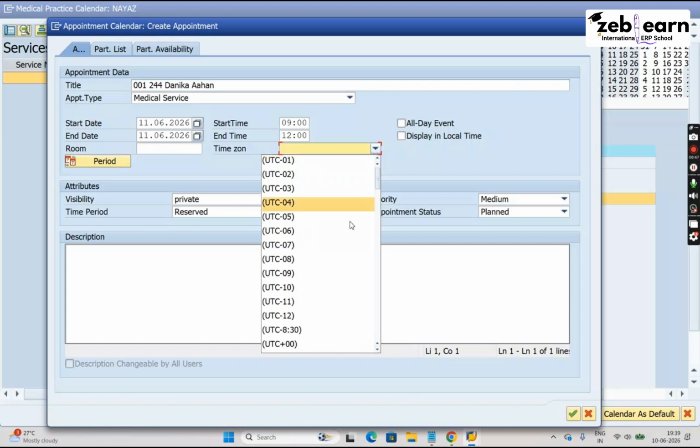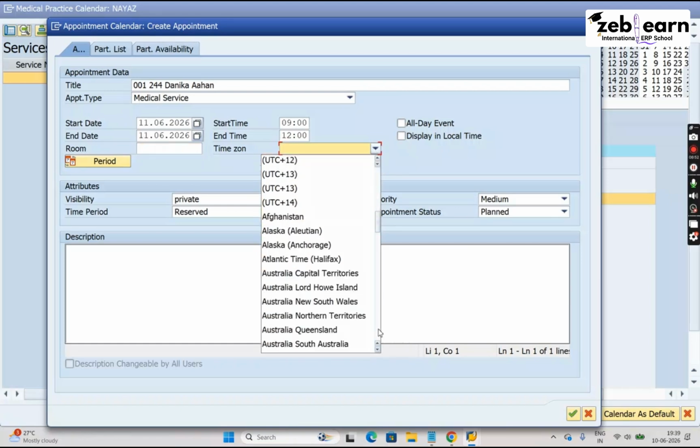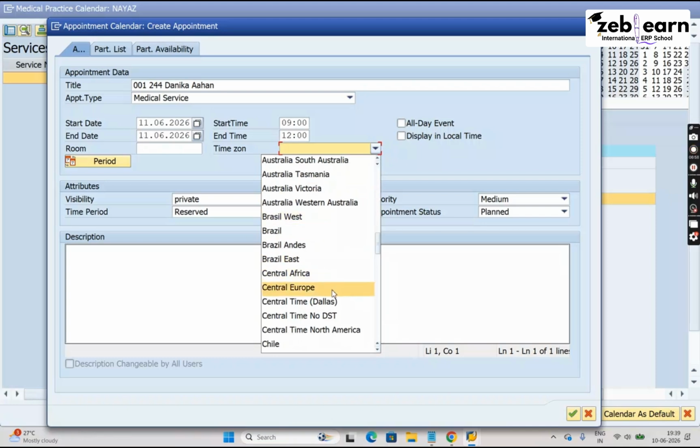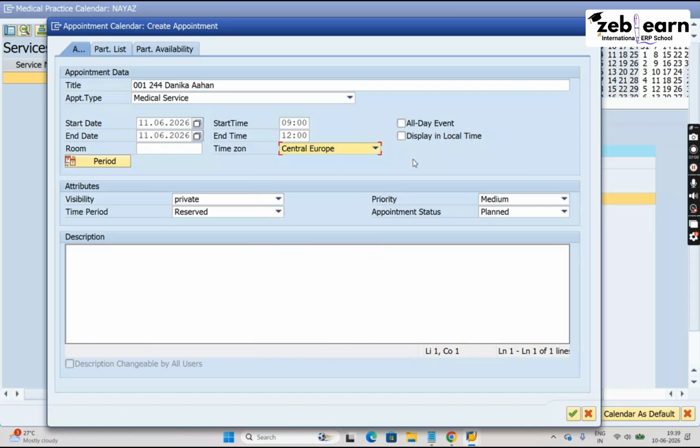Then select the time zone, according to whichever time zone you are creating this medical checkup, let's say Central Europe. Okay, and there are several other options like visibility, whether you want to keep this appointment private or make it public or keep it secretive. These are some of the visibility options they have given. We can keep it private because it's a medical checkup.